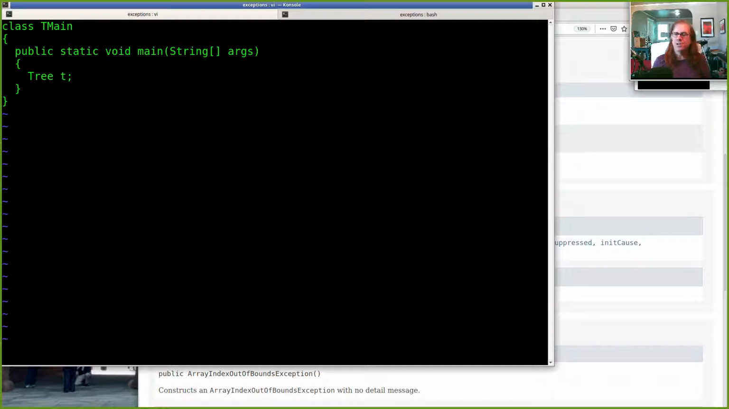I'm going to make a tree called T. And for this, I'm going to do a binary search tree of integers, because that's what we're used to from 222. So I'm just going to say t.add. I'm going to add some values.